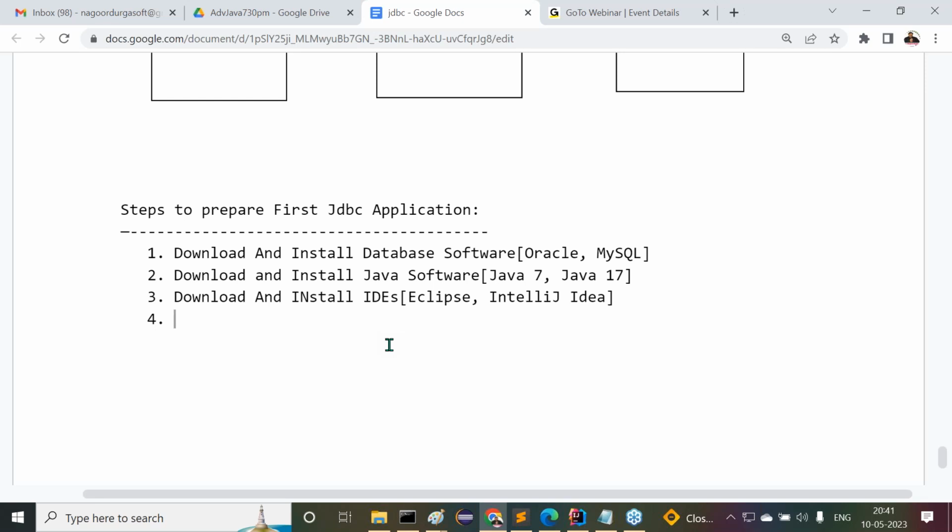After completion of this, what next? Create a Java project, either in Eclipse IDE or IntelliJ IDE, whatever it may be. Create a Java project and provide JDBC application logic inside this Java project, in the main class.